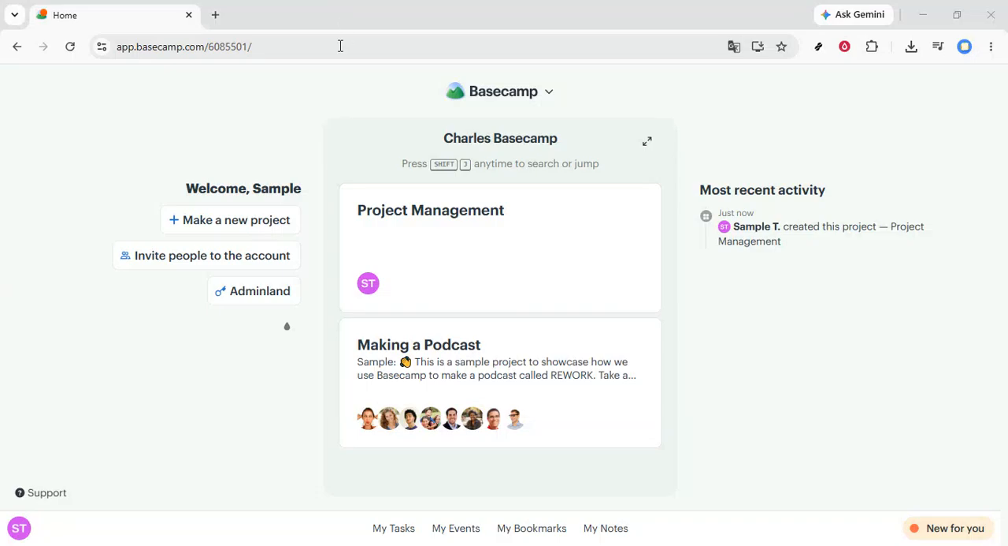In this quick guide, you'll learn how to restore items from trash in Basecamp. Whether you've accidentally deleted a project or simply need to recover some information, knowing how to restore items can be incredibly useful. Let's dive in and walk through this process step by step so you can get back to managing your projects with ease. First, we need to head over to Basecamp's website.